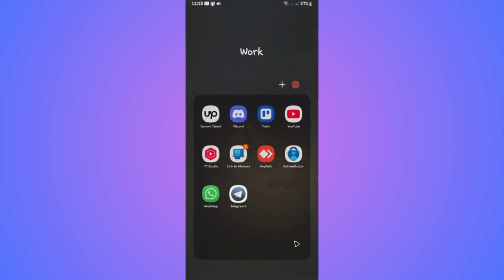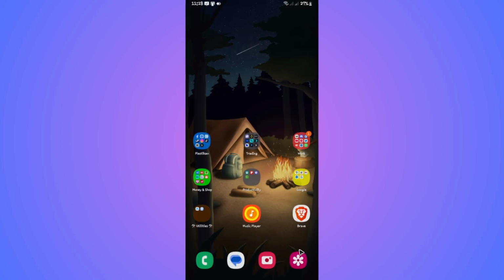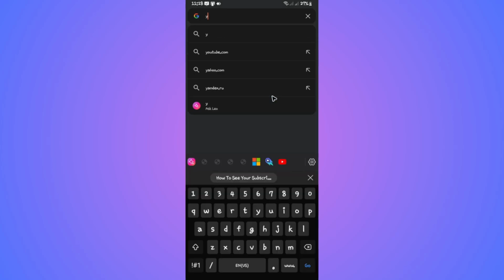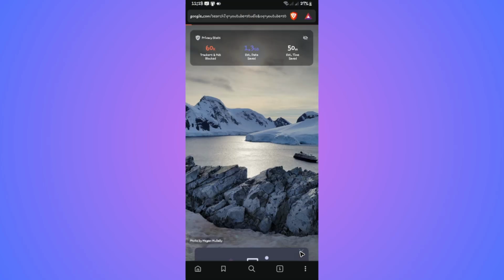So just go ahead and open up your favorite browser. Could be Brave, Google Chrome, Safari. It's up to you. And go ahead and go to the search bar and type in YouTube Studio. Once that's done, just hit go.